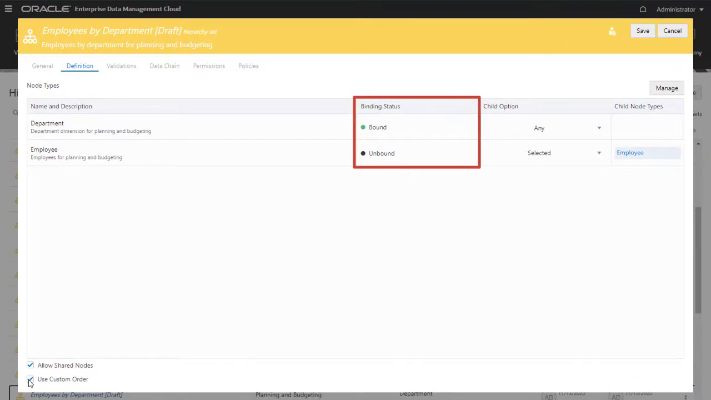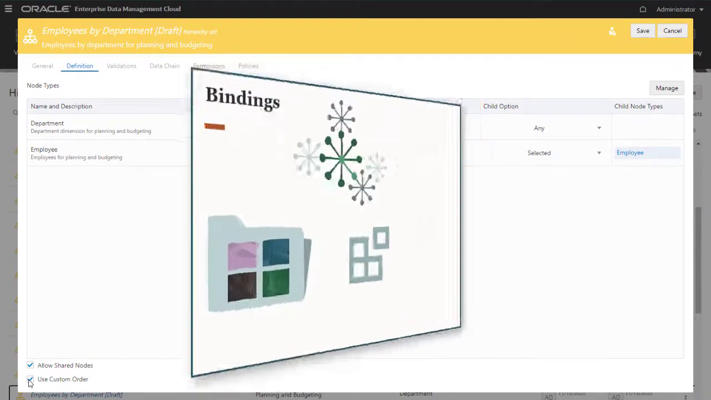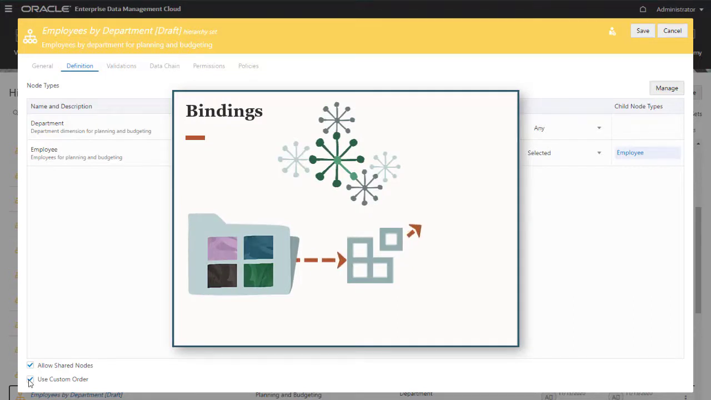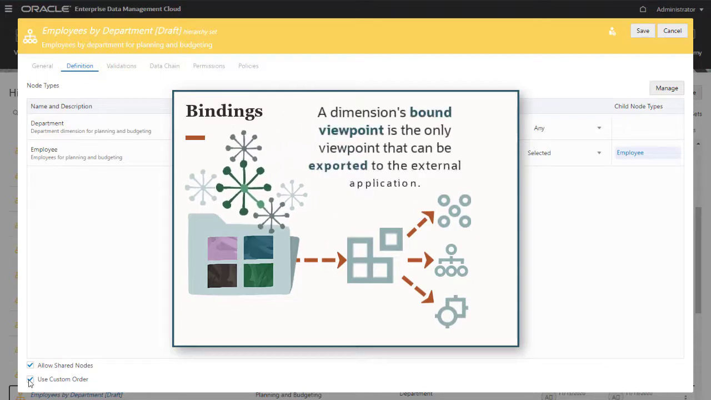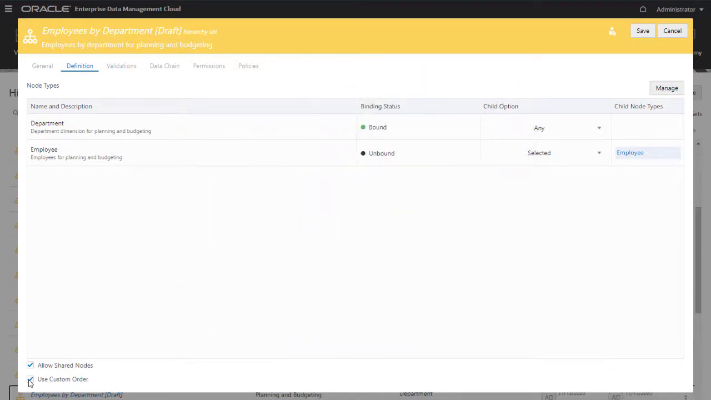The Binding Status column indicates whether the node type is used in a binding. When a viewpoint is bound to a dimension, all of its related data chain objects are also bound. A dimension's bound viewpoint is the only viewpoint that can be exported to the external application. In this hierarchy set, the department node type is bound because it's part of the data chain for the department viewpoint created by default when the application was registered. Employee is unbound. Save the hierarchy set definition.